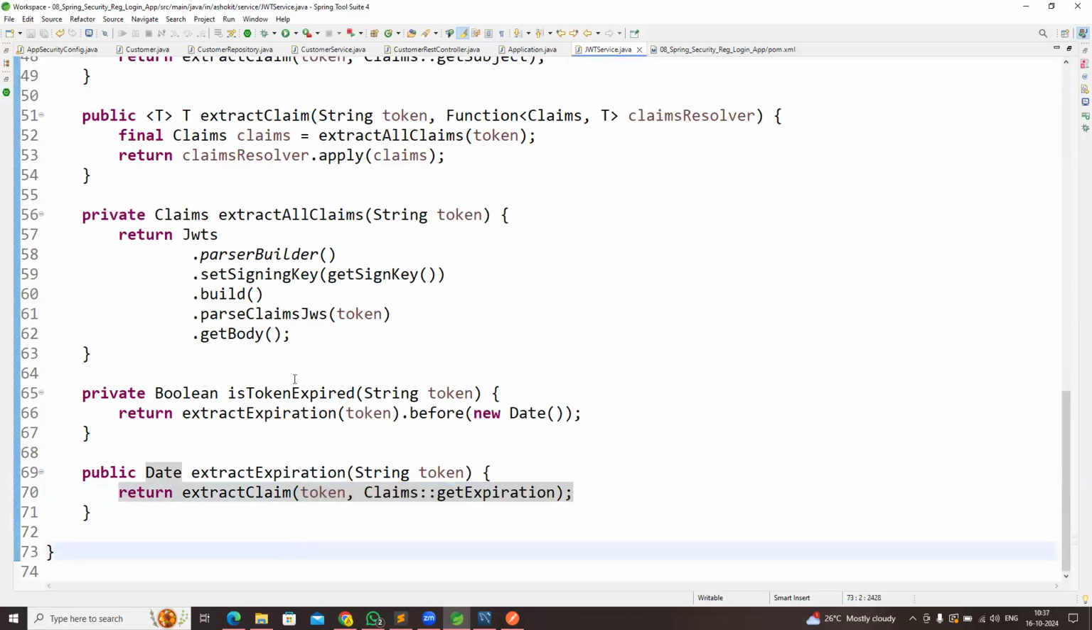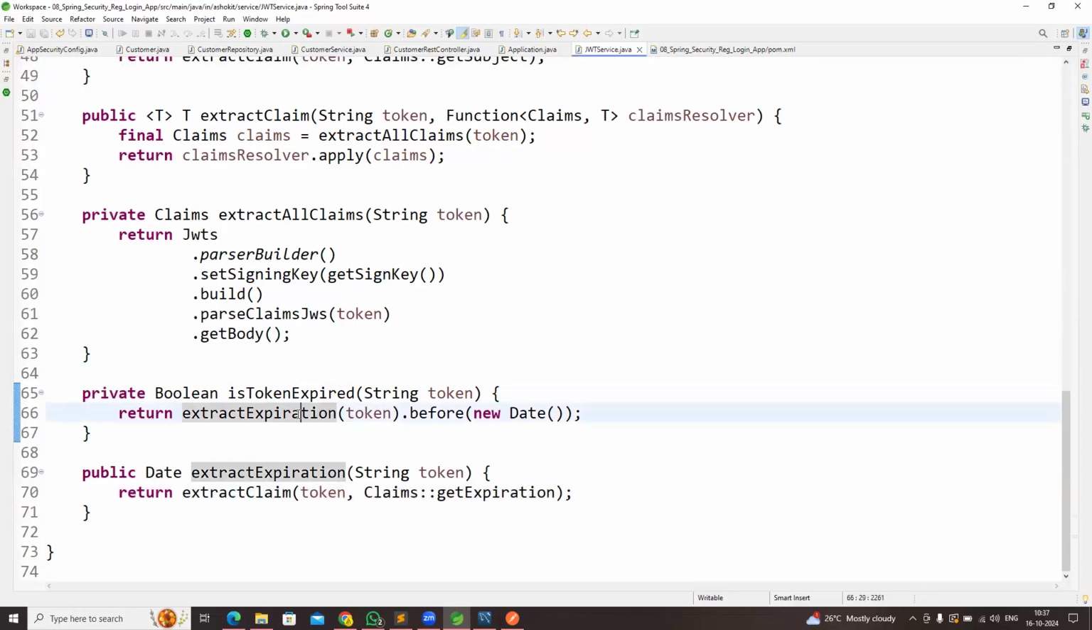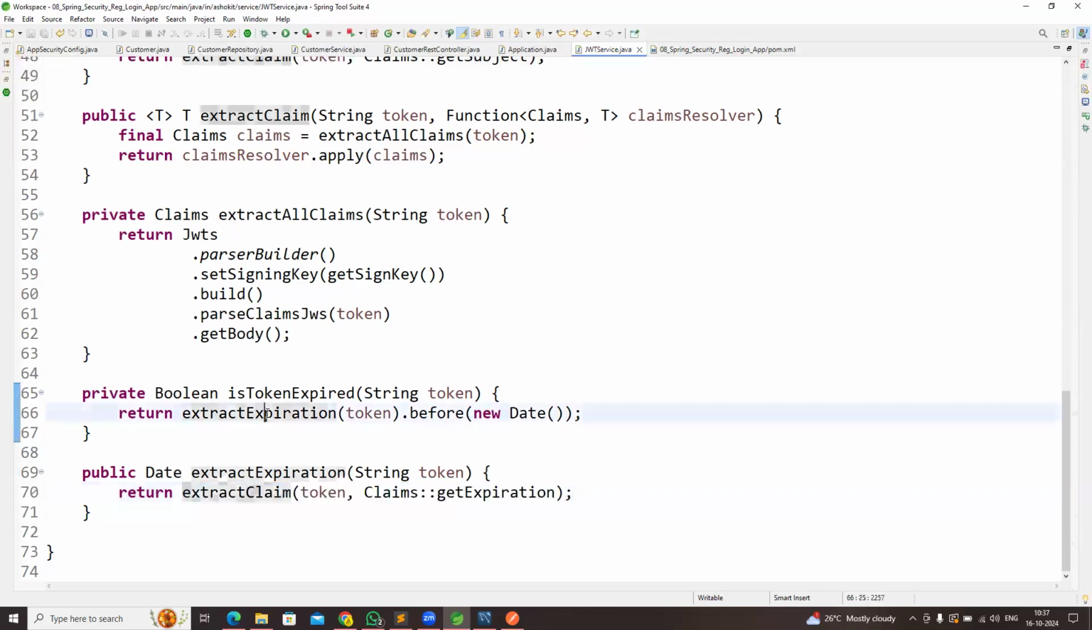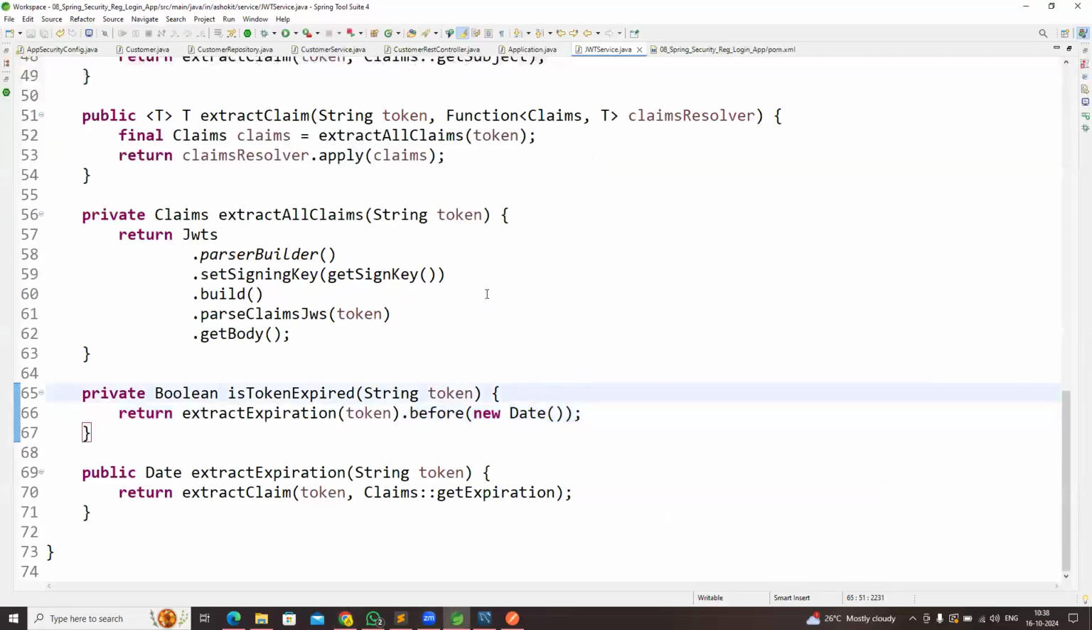The isTokenExpired method we are calling internally calls extractExpiration. extractExpiration will take the token validity. If the token validity date is before the current date, then the token is expired, otherwise it is valid. The date in the token will be available from when that token was generated. So based on that, we are going to verify whether the token is valid or not.